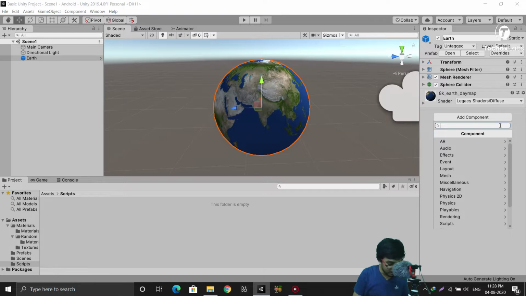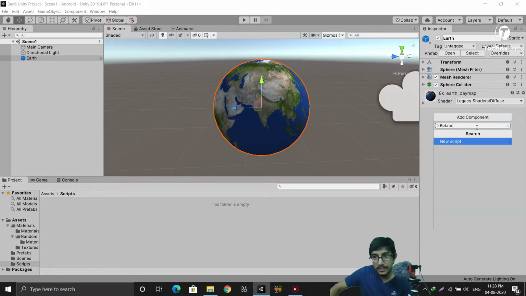So I will search for Rotate. Here you can see when I search for Rotate, Unity had nothing with the name Rotate, but it has given an option for New Script. It means we are creating a new script and the name of the script will be Rotate.